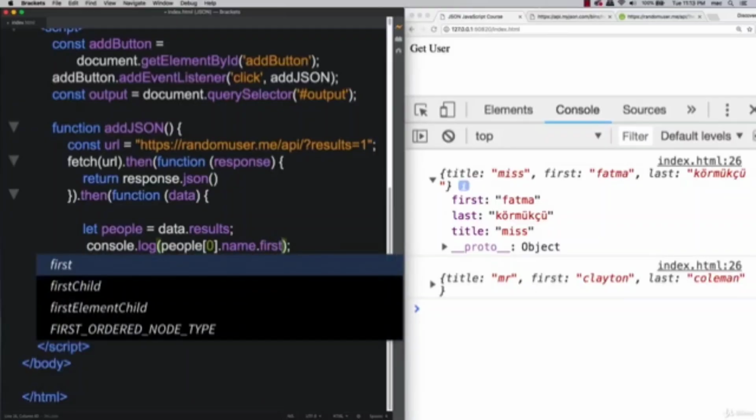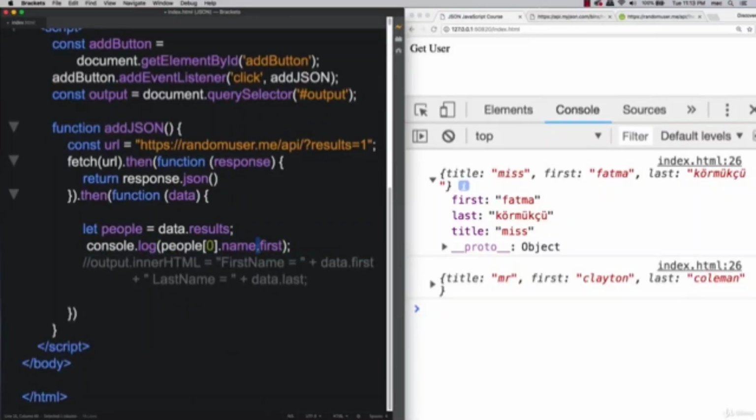So first. And you can also do it within that bracket format, so you could do it this way as well. That's all valid. Usually I do prefer this object type format, but again, it's up to you. So we've got our first and then our last.